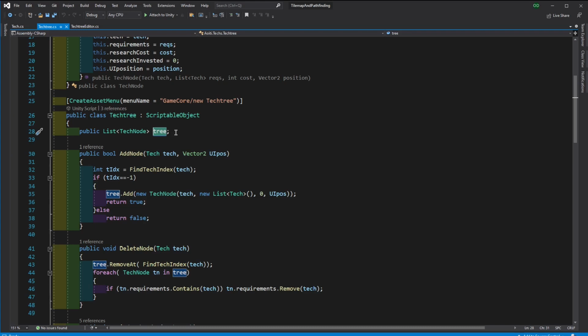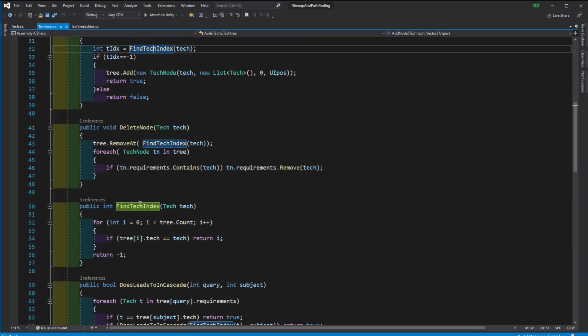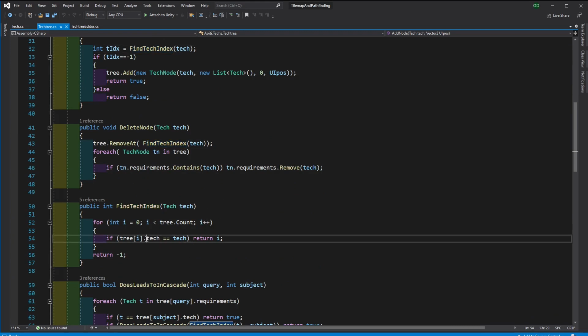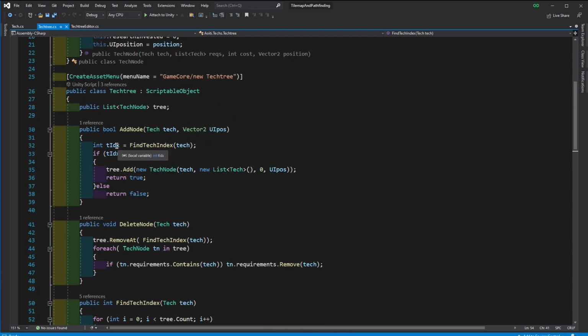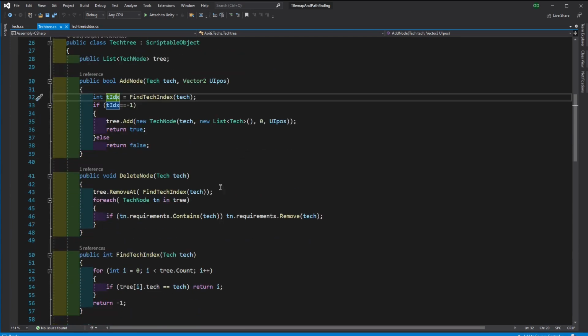We are going to have several functions as part of the tech tree. We have an AddNode function where we will create a new node from a given tech and a UI position. And to do that, first we have to check if the tech is already present inside another node. This will be performed by the FindTechIndex function. This function iterates through the nodes, and if the tech of any node is the same as the given tech, it returns the index of the node. Otherwise, it will return -1. Since an index starts from 0, -1 is only possible if nothing is found.